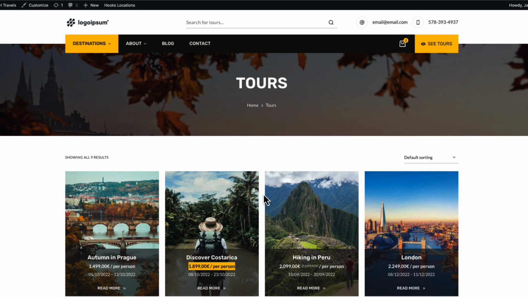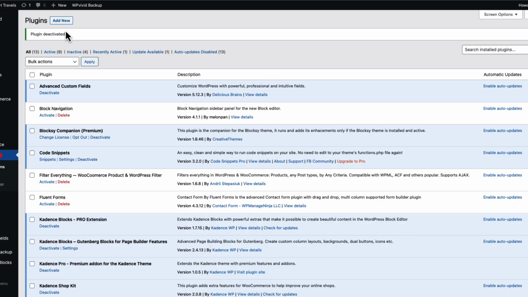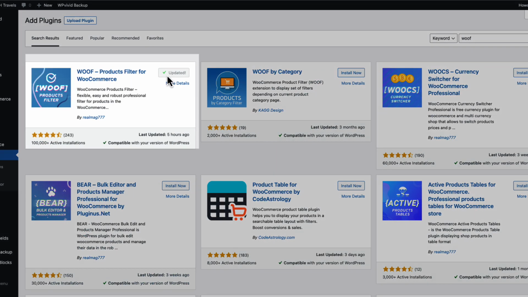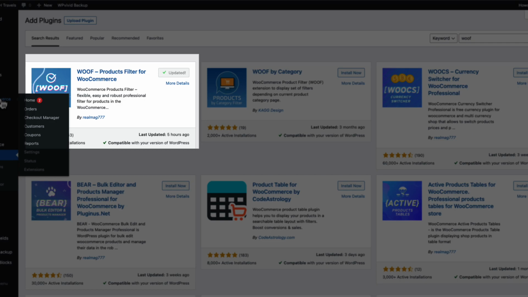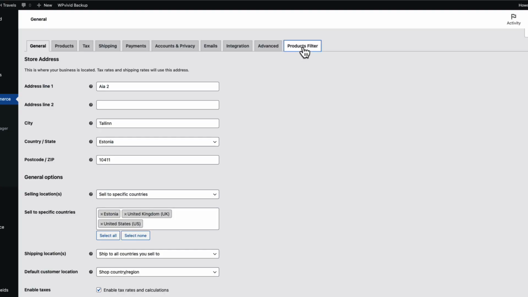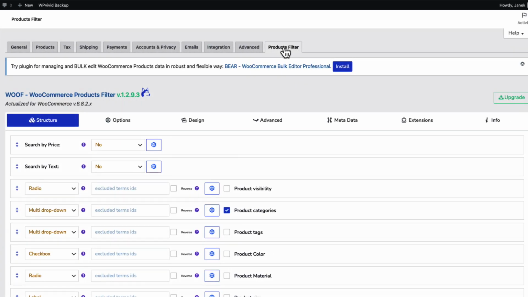Okay, last thing for us to do, and this one is a filter on our site. And in order to create a filter, I'm going to go to the plugins, add new, and search for a plugin called Woof. Install and activate it, and next go to the WooCommerce settings. There is a product filter menu up here. Open it up, and now let's customize it.